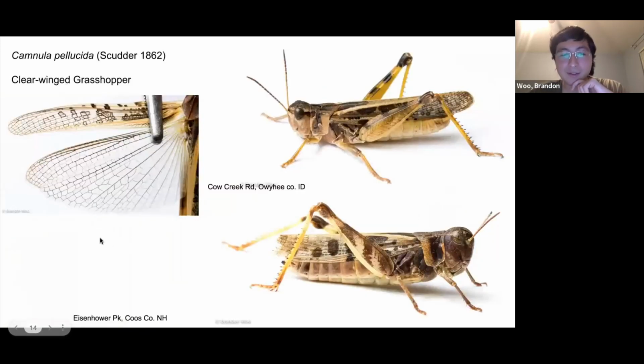Camnula pellucida is kind of an odd one out within the Oedipodines, in that it's the clear-winged grasshopper. It's a band-winged grasshopper with no band on the wing. And this is kind of a weird one. It acts more like a Melanoplus, which is a member of the Melanoplinae, than any of the bandwings. This is kind of a species that is in grass and not really on the open ground.